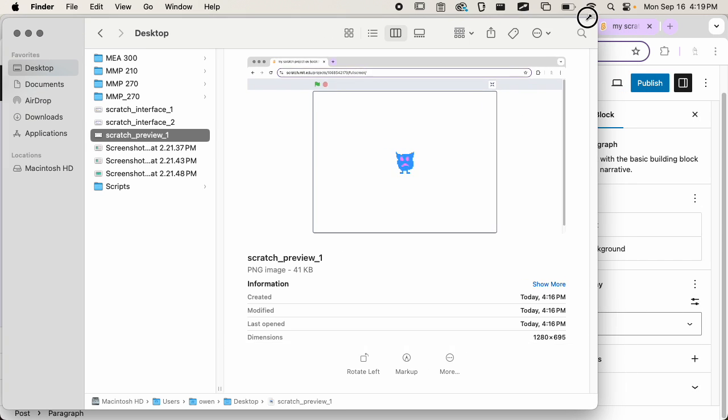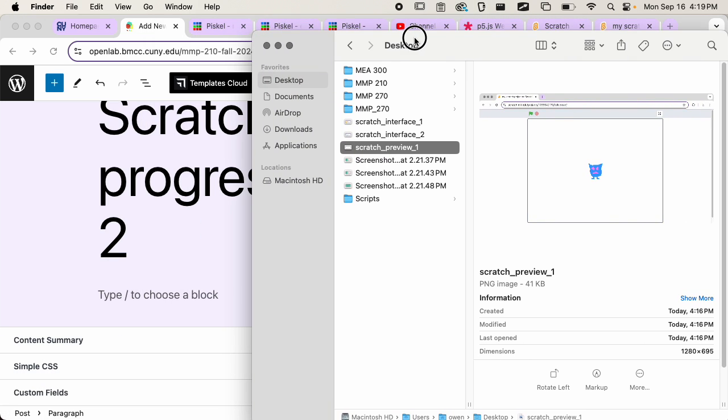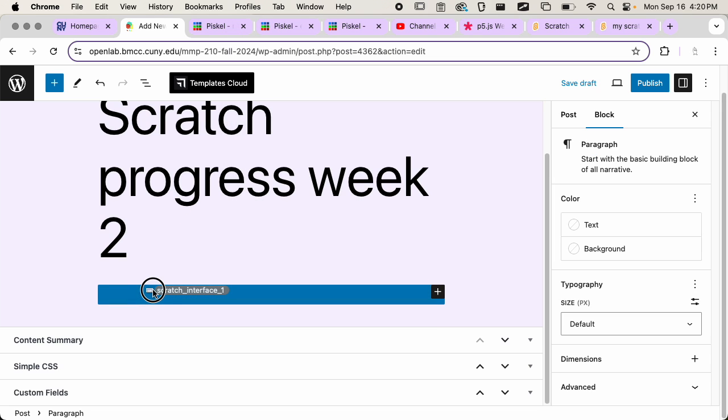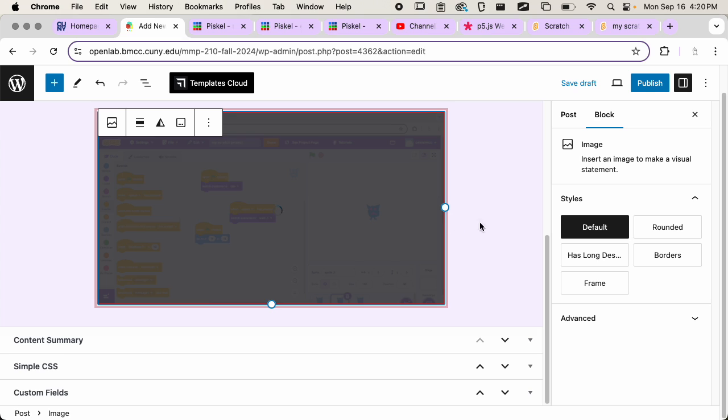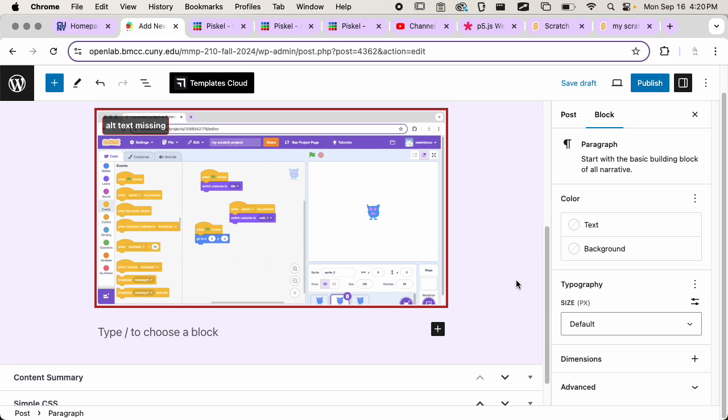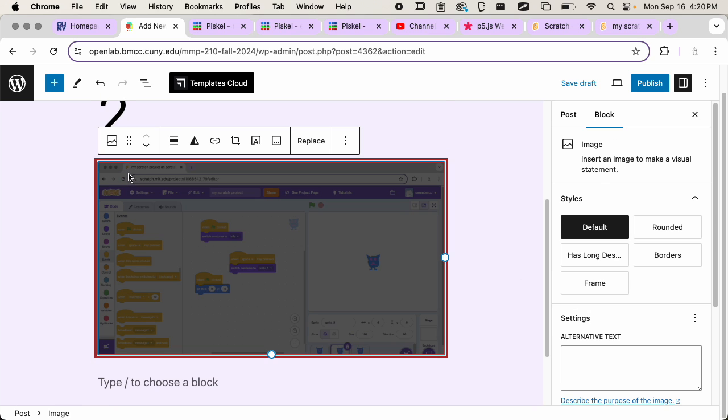So I'm gonna open my Finder window, and I'm gonna move this to the side, and I'm just gonna drag this guy right here. So when you see that blue bar, you can drag it in there. And then for each image, we wanna add a little description. Oh, this is a new thing. I haven't seen this before actually.